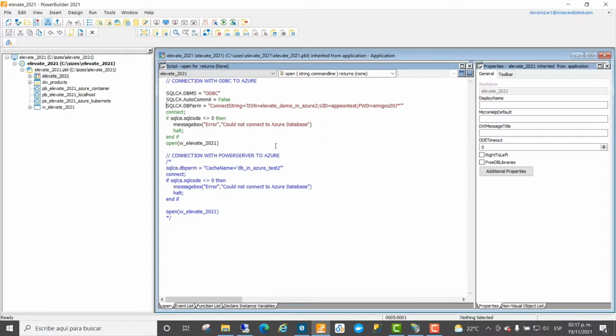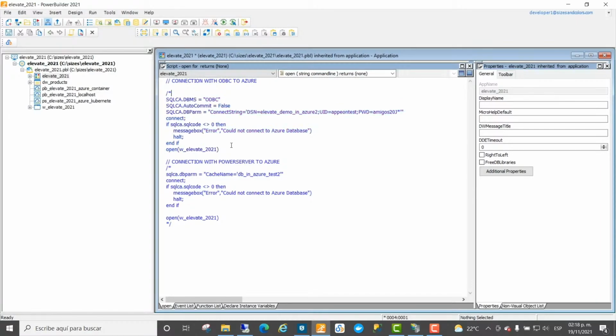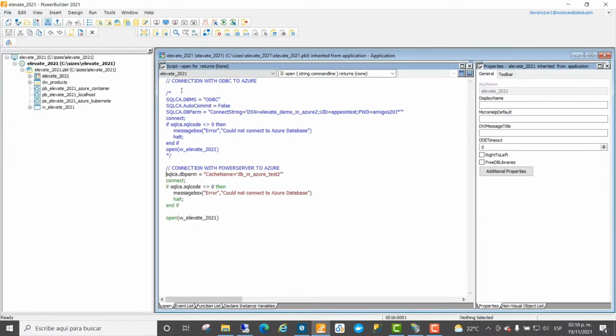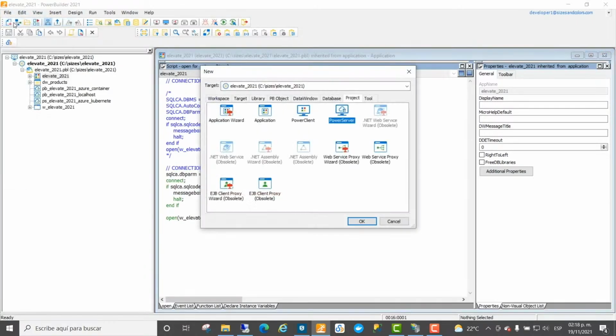You're compromising security, and this is simply not the right way to develop. So what Appian is doing here with PowerServer, let's do some changes right here. I'm going to put a comment, and we are going to create a PowerServer project, and I'm going to explain how it's done. Okay, here I need a cache name. I'm going to explain later how to create this. First of all, let's create the PowerServer project right here.